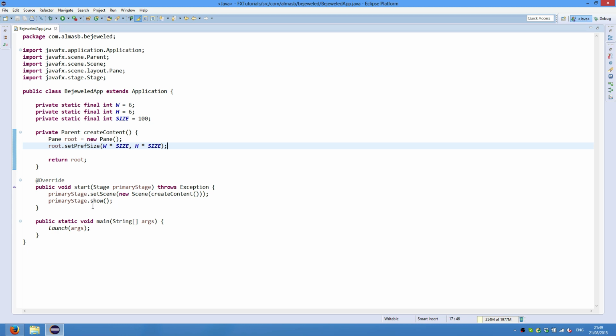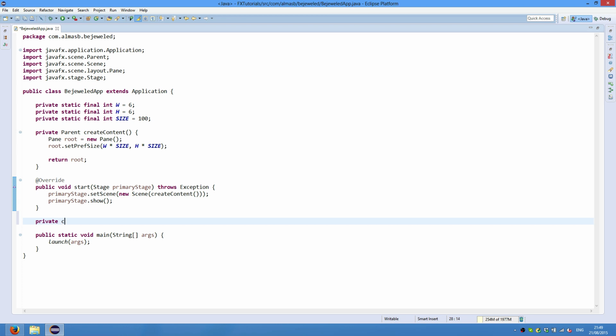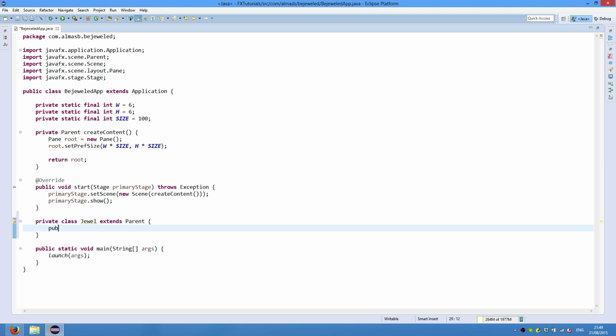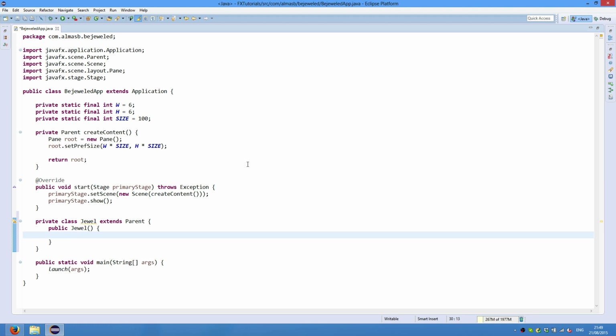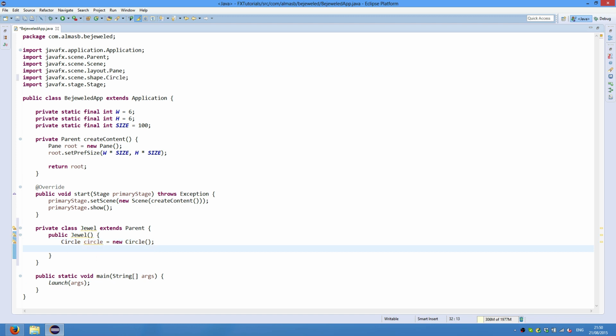Now we will need to represent our jewels somehow. So we're going to create a new class, jewel extends parent. We will need to create a circle. Yeah, we'll use circles with different colors in order to distinguish between them. And potentially you could use image views here and set different images, like it really should be.